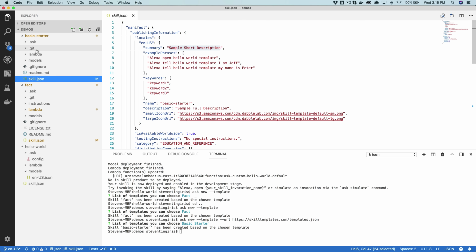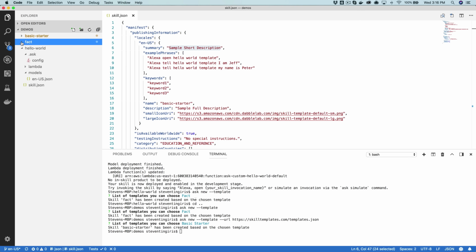And there's some other templates. What we're going to do in the next lesson is we're going to look at diving into one of the templates, modifying the template, and then deploying the template. So that is coming up next.